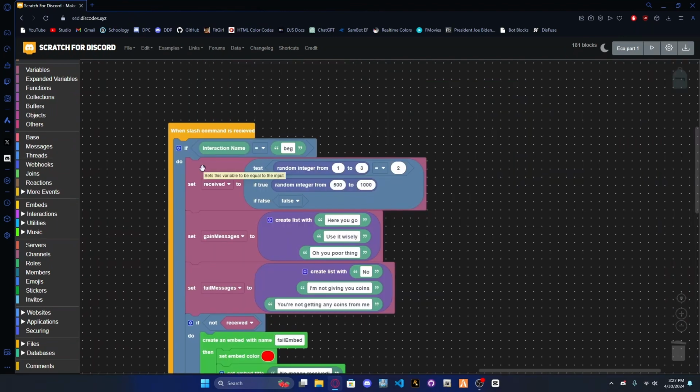So our final command for today is /beg. If you've used Dank Memer before or any other popular economy bots, this is a pretty standard command that's in most economy bots. It's basically pretending that you're begging to people and you have a chance of getting money. And if you do get money, it's going to choose a random number of money to give.